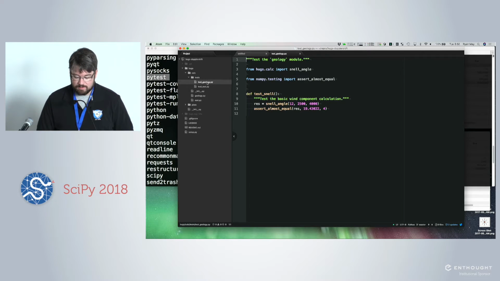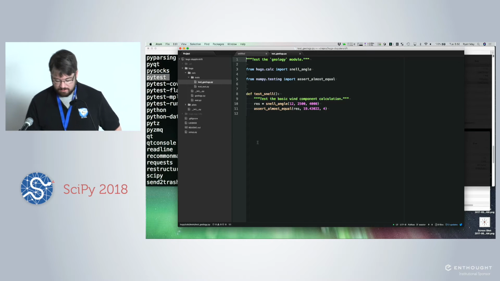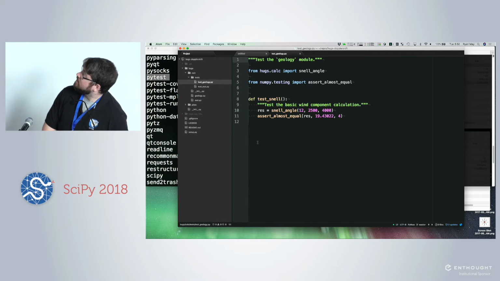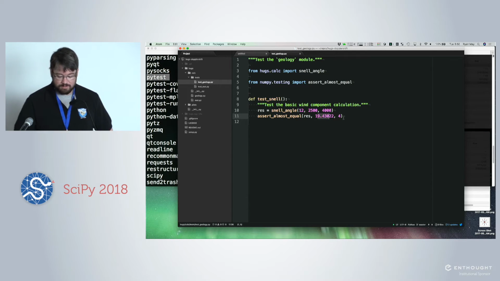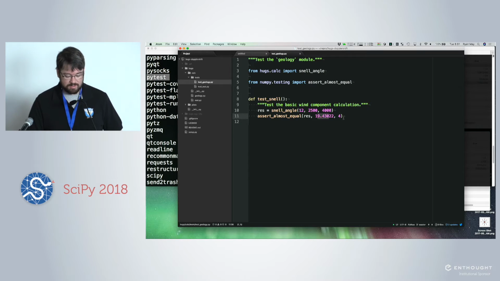If you look at one, for example, test geology, this is a short one right now, we'll be adding to it. See that we have a function Snell angle in the geology submodule that we are going to be testing. So our function test something, so PyTest will see this function, it will run it. So Snell angle with these arguments is going to be called. And then we assert that the result is almost equal. This floating point comparison is hard, as you'll see. So we take our result and we say that it should be equal to 19.43022 to 4 decimal places. So if that function does not return that result, the test will fail. It's a nice, simple example of a unit test.